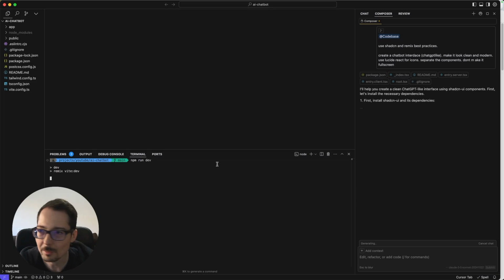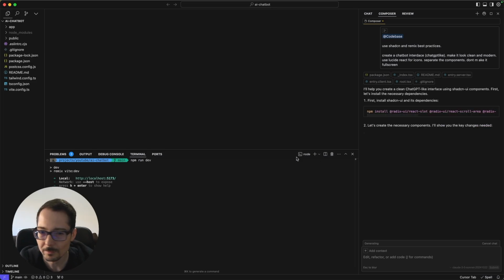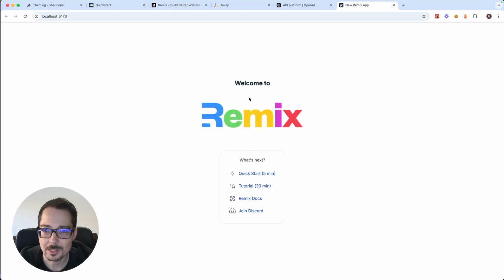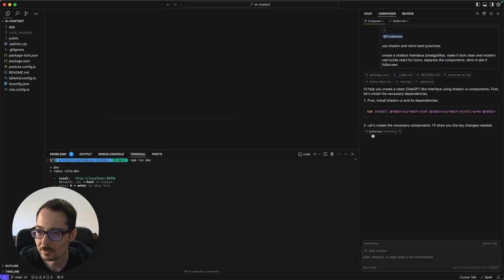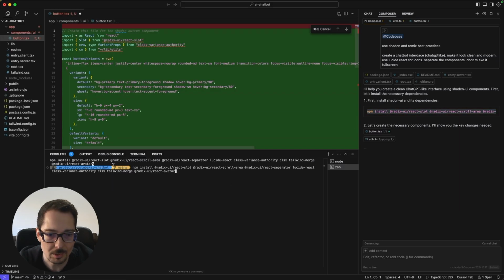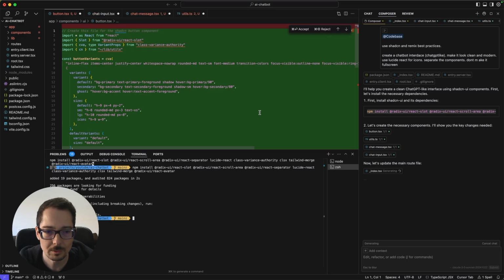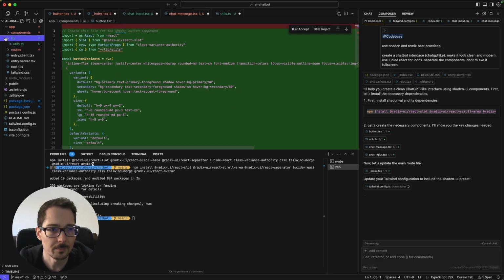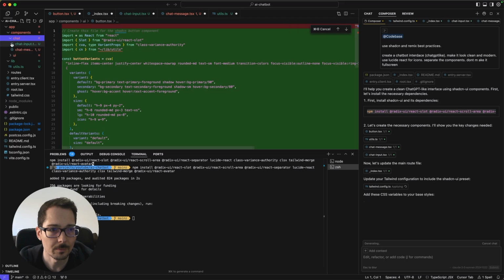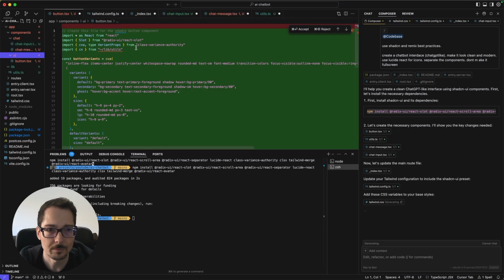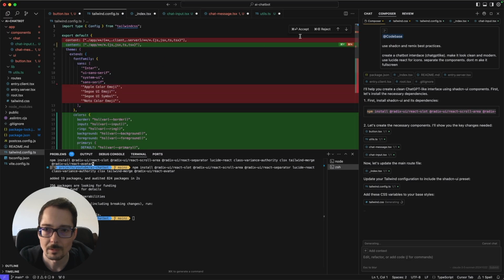Let's run the project in the meantime. Just a standard Remix template for now. We have some dependencies to install for shadcn, looks like. Yeah, this is all for shadcn because it uses Radix UI under the hood. Okay, it's creating the first components. Tailwind config, yeah.